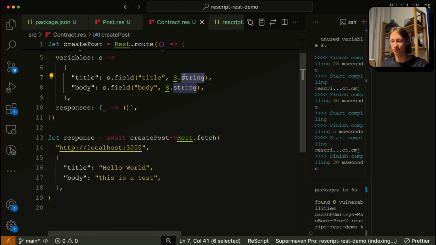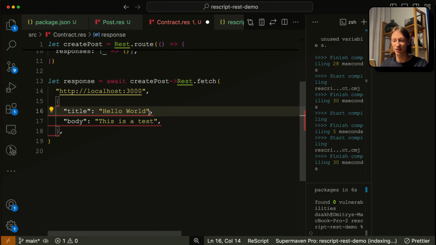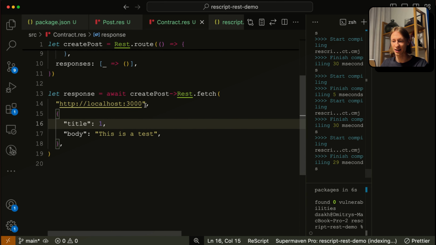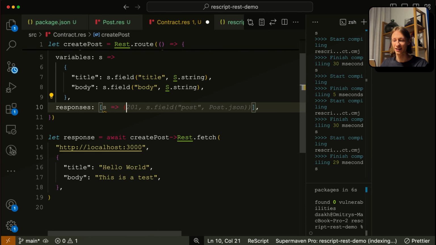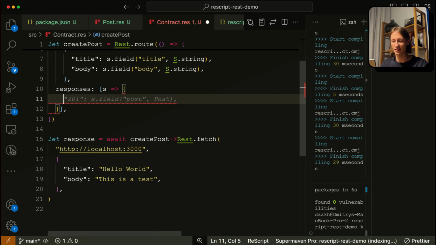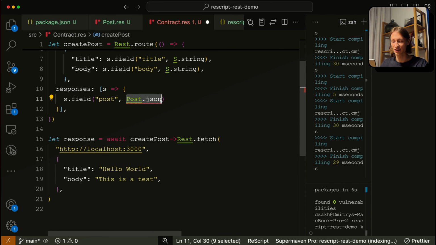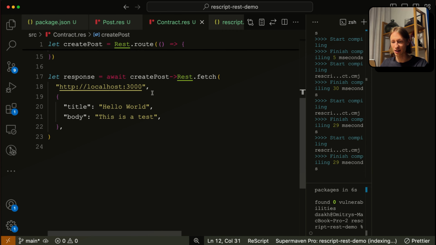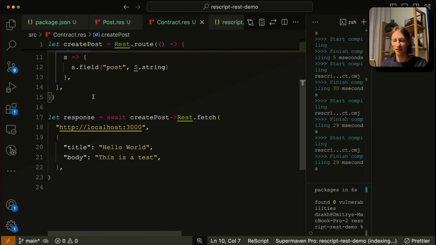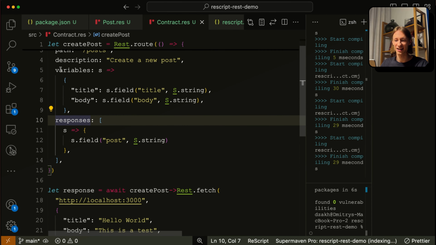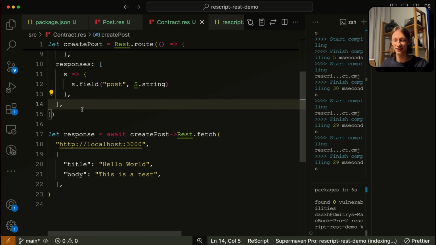For example, if we decide to change the title to int, it will complain that this doesn't match the variables type, so title should be int now. And also we can change the response and say that, for example, we expect the response to return a field post, which is also a string. So now it will correlate here that response is a string. I think it's nice how the variables types and our output response types are related.